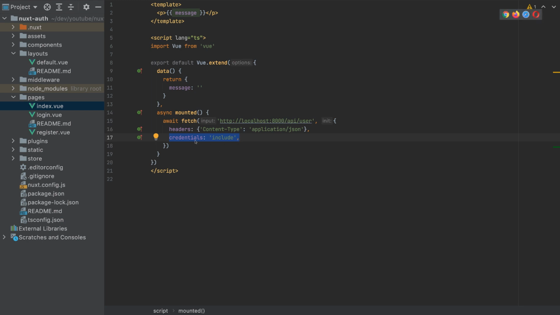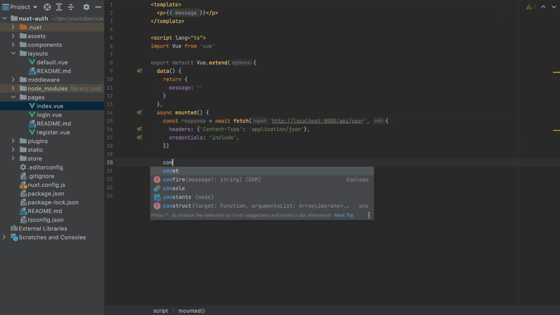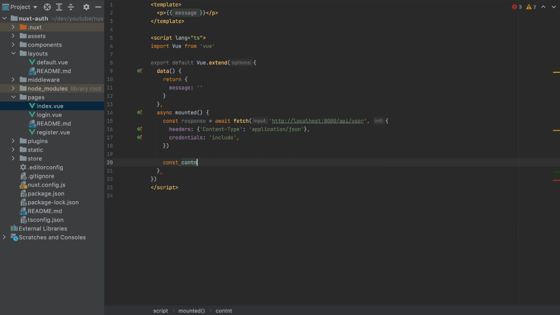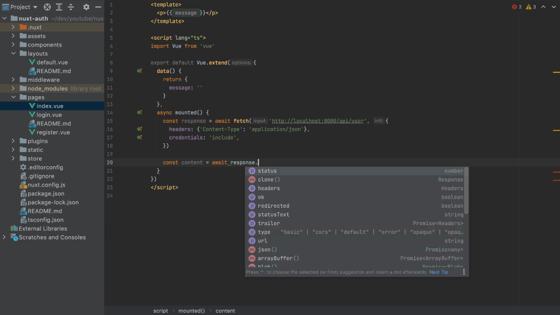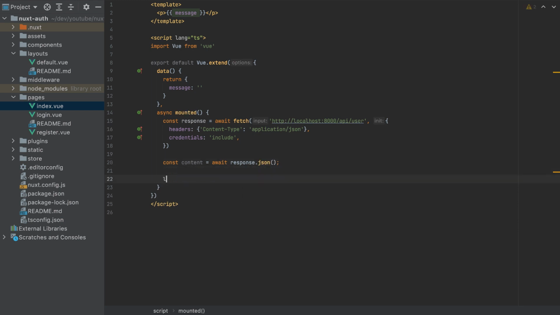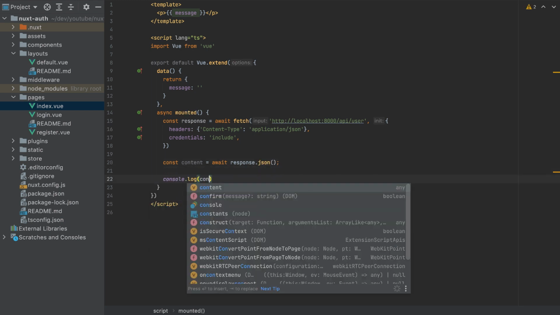So this is important. Now we got this request, let's get the response, and we get the content, which is equal to await response.json. And for the moment I will just console log the content.